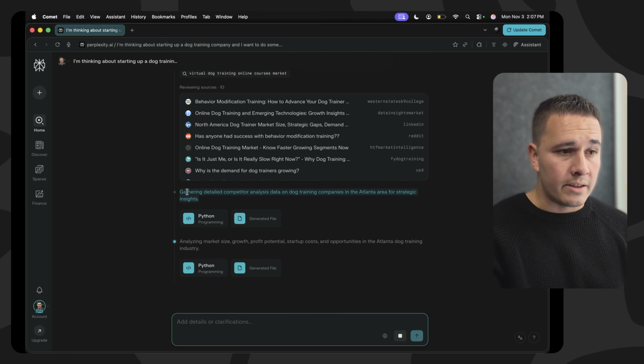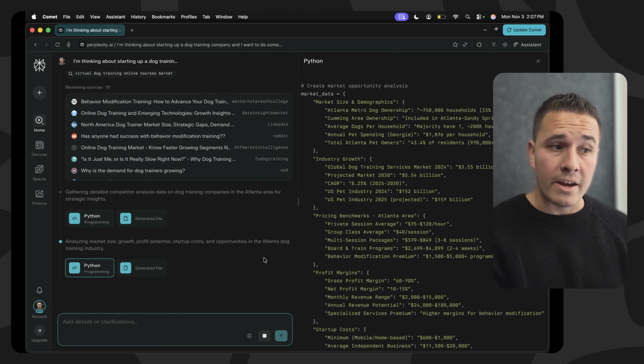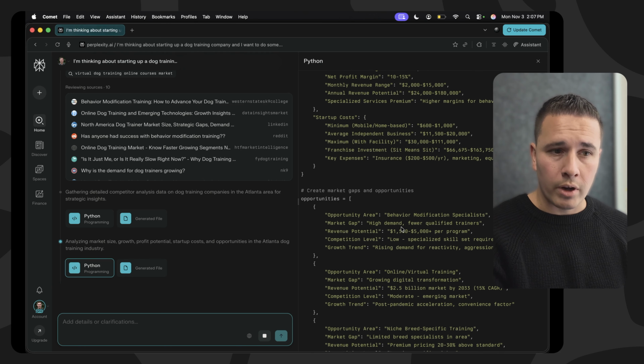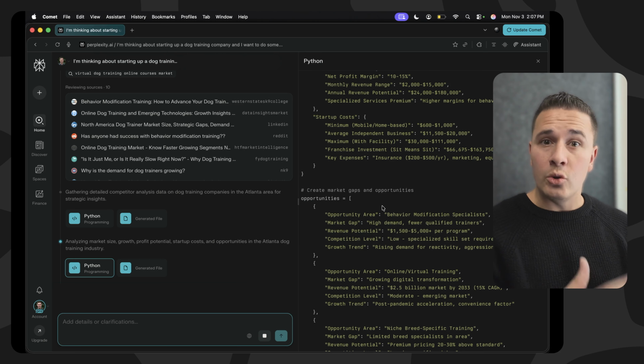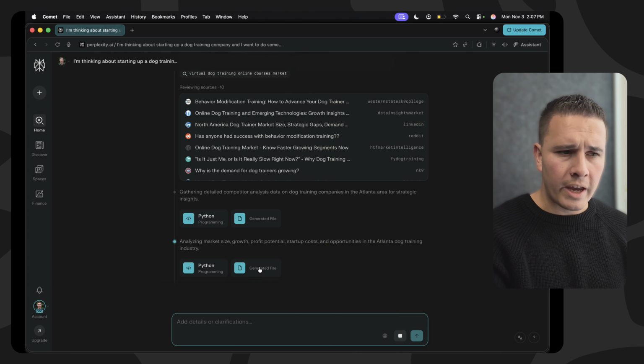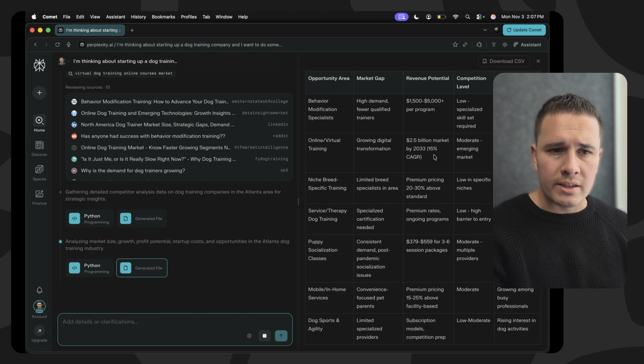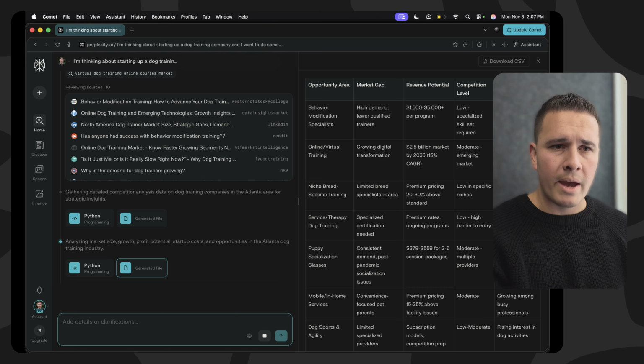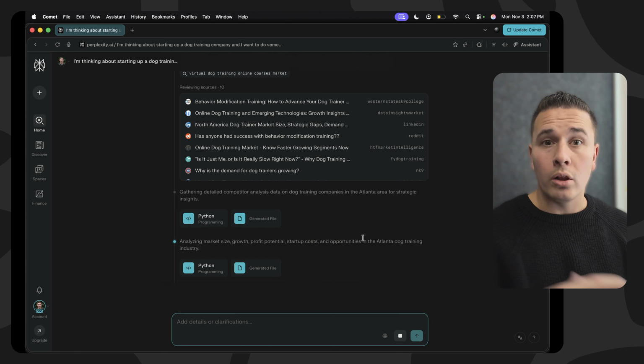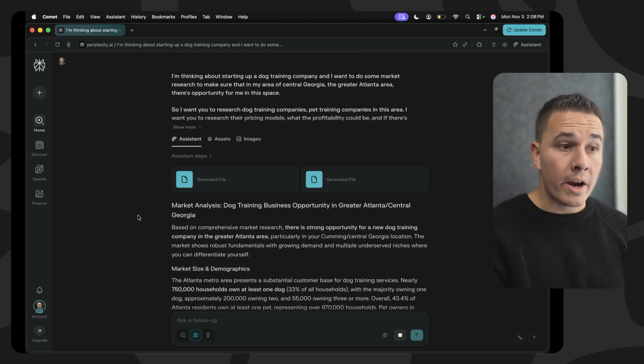Now, down here, you can see it's gathering detailed competitor analysis data. It's running some Python code on that, analyzing the market size for growth, profit potential, startup costs, etc. You could actually click on the Python code and see how it's running code, what it's actually doing behind the scenes. And then if you look at the generated file, you can see it's kind of already throwing together a table format a little bit here, and then it'll summarize all of that into one big document at the end. All right, now it's done here.